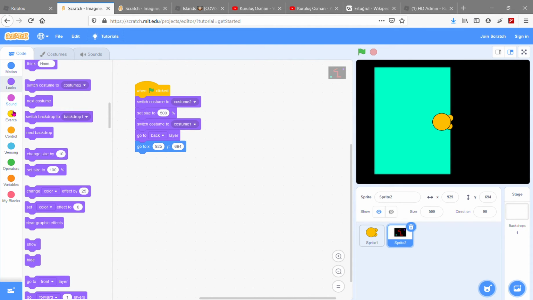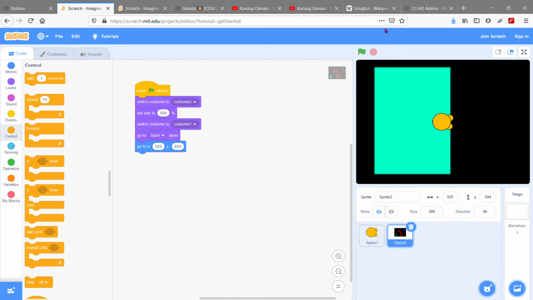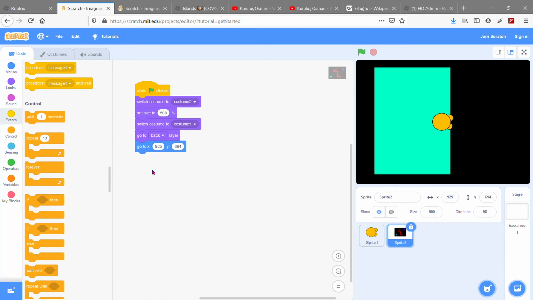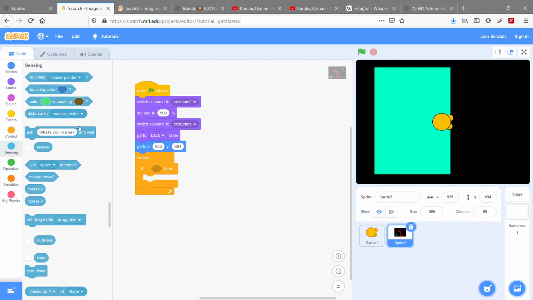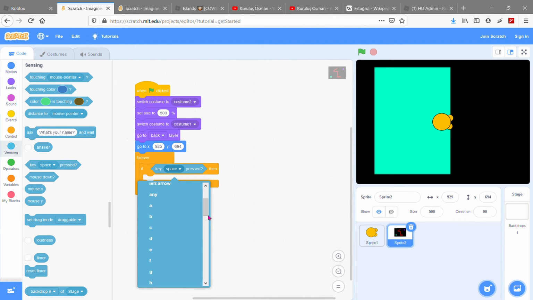Now let's make the movement in the map. Make sure you are in the map, okay? Let's go to control in the map, forever loop. Then we need to go to sensing. I was about to make the calculation in Python part 2, but I got a comment that I just showed you at the beginning of the video. So that's why I've made this video.